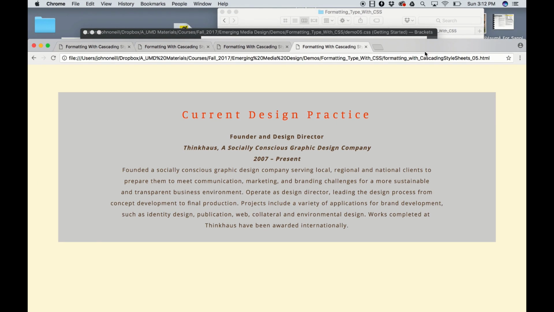Okay, so that is how you can format type with CSS. I will be giving more demos on YouTube that will show you more examples of how you can format type with CSS. Stay tuned.